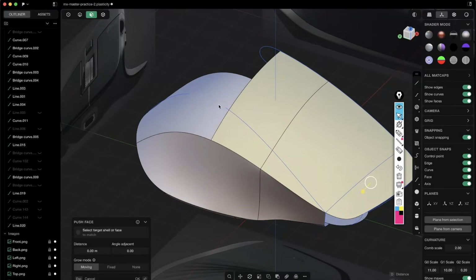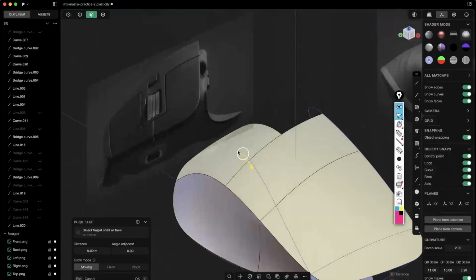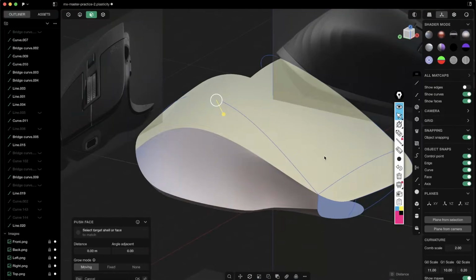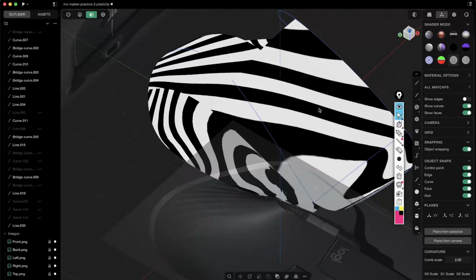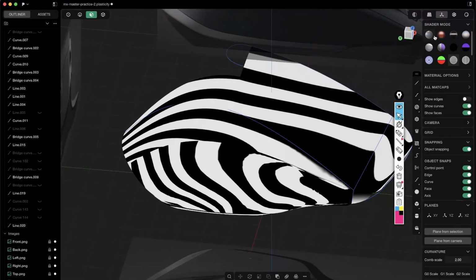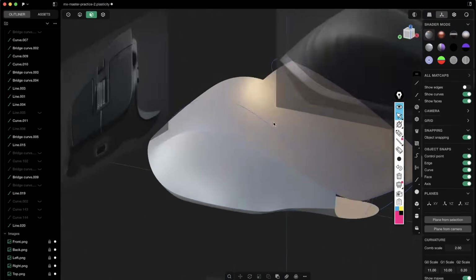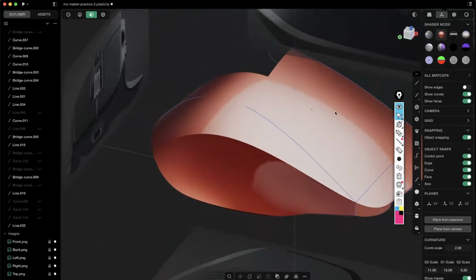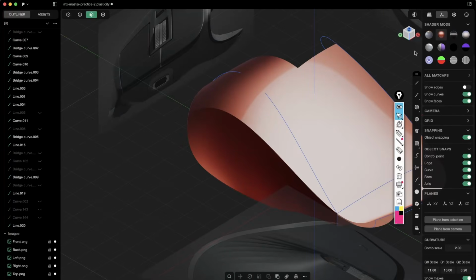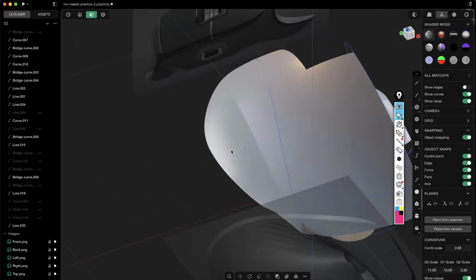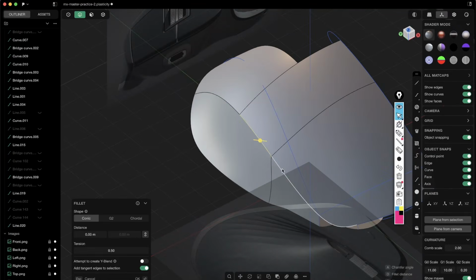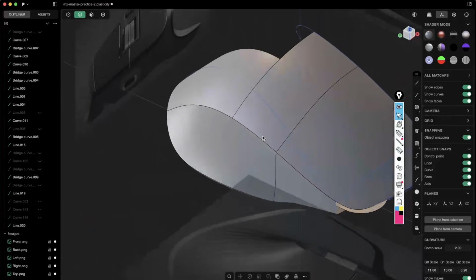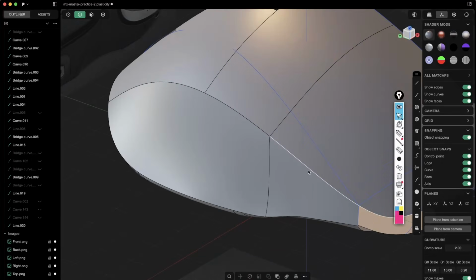So we have here at the top, just ignore this piece at the back, this very big smooth surface, which is basically one surface. So this big surface at the top and this one on the side, right? And we have this super sharp edge here. Now the trick is we will create a pipe.